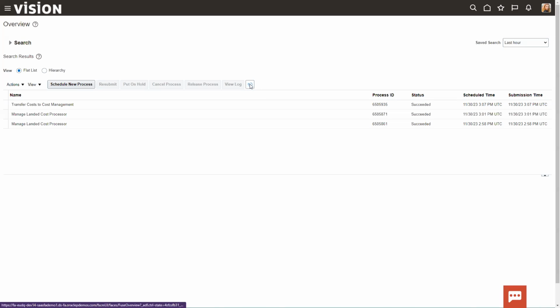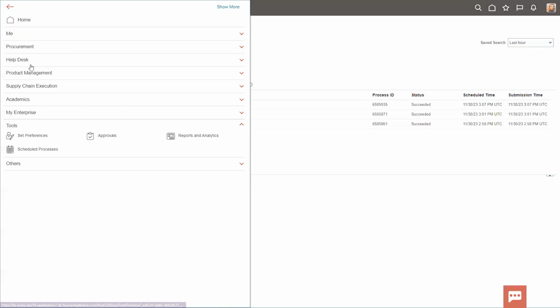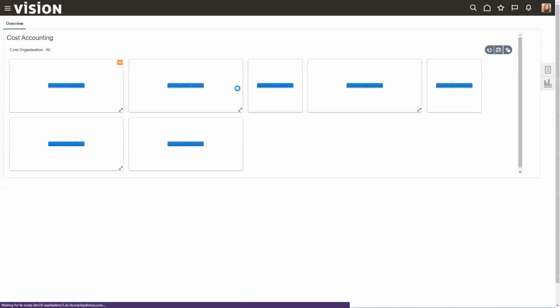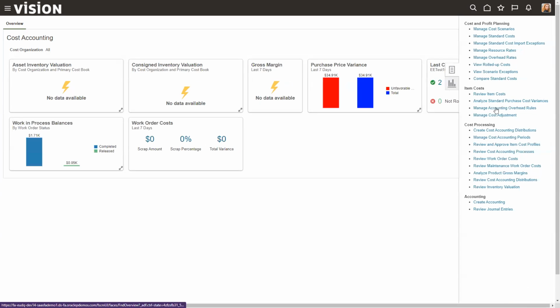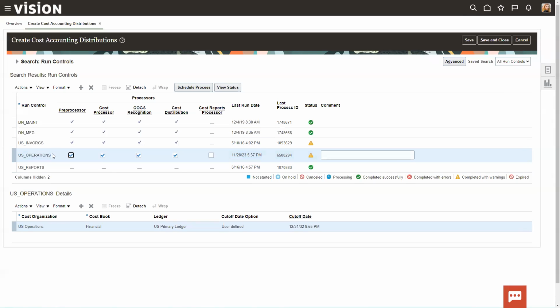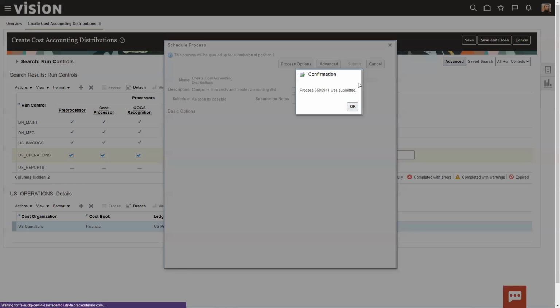Okay, so that's now completed. And then the second process that needs to be run, we'll actually have to execute from the cost accounting screen, and it's called Create Cost Accounting Distributions, which is right here. If you click search, you'll see all the different processors. This is U.S. operations for us. So this is your basic inventory org processor that processes all the transactions into cost accounting. We're going to schedule this process and submit it.